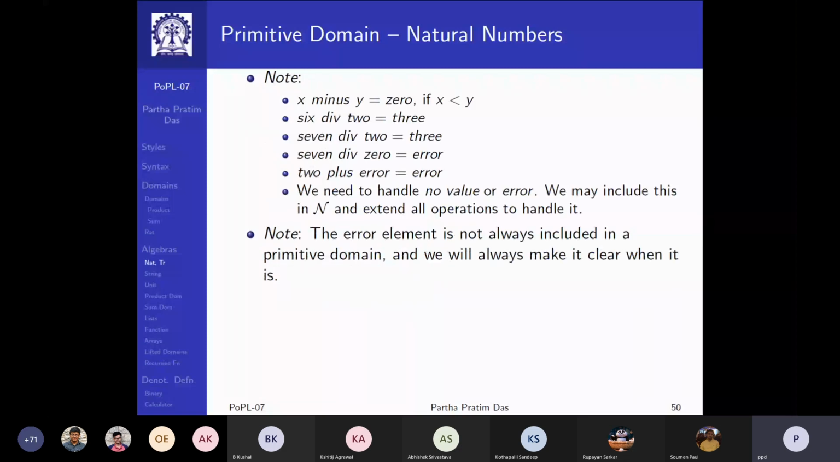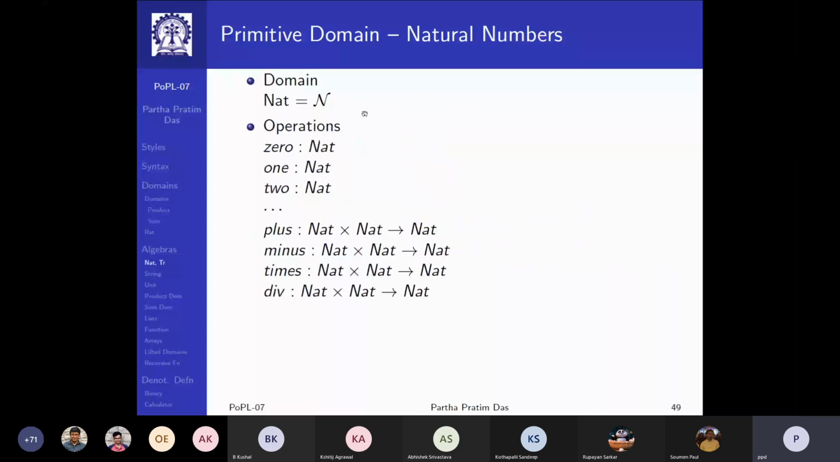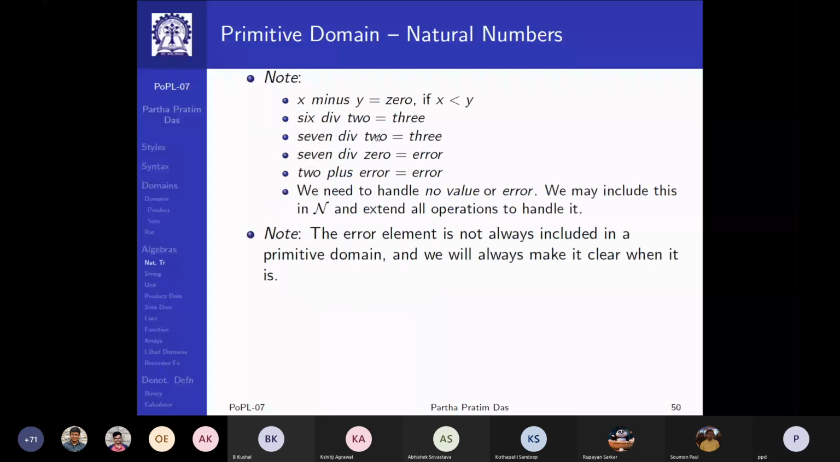Now, certainly, we will have certain semantic rules for them. For example, x minus y, we have a subtract, right? And we are doing this in natural numbers, which means we cannot allow negative numbers, right? So if x is less than y, then it is 0.